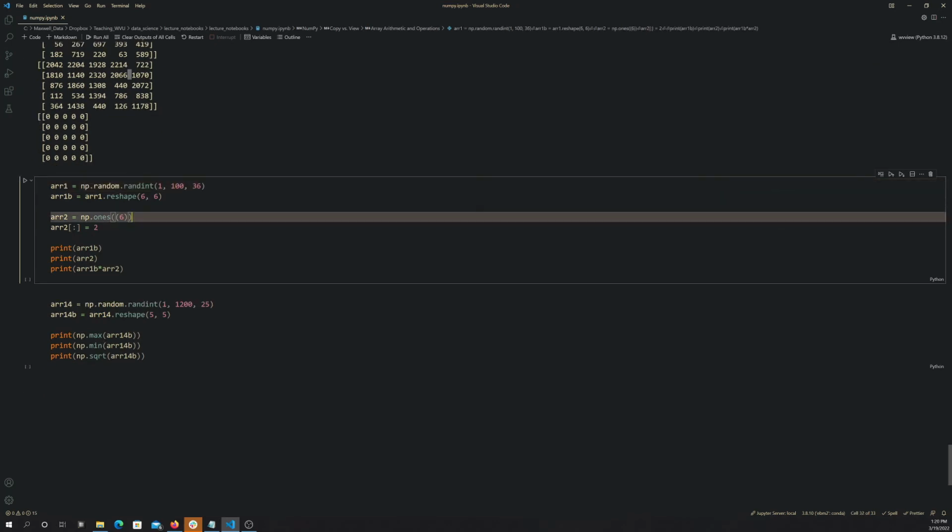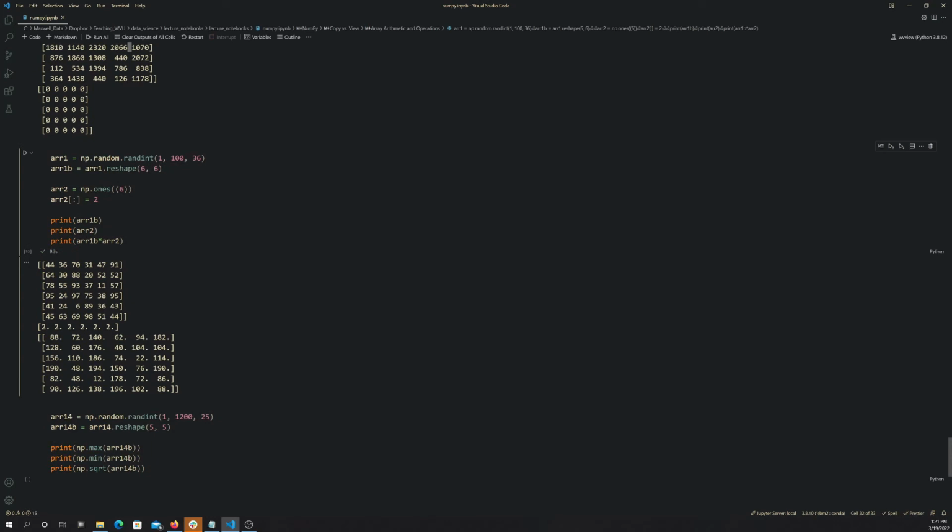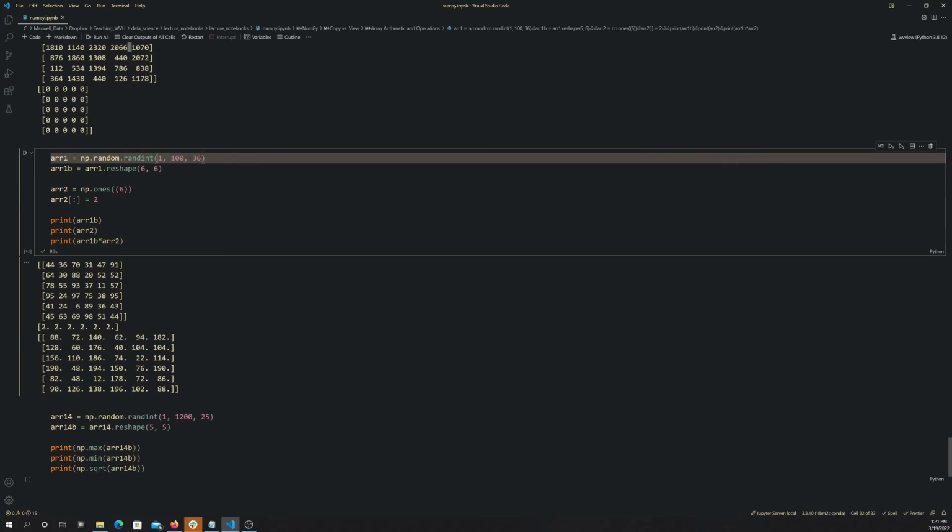Okay, so let's see here. Let me run this and take a look at it. Alright, so this is another example here. We're creating some integers between 1 and 100, specifically 36 integers. We're converting it into an array of size 6 by 6. And then I'm creating an array of ones in one dimension, or 6 ones as a vector, right? And then what I do is I multiply those together.